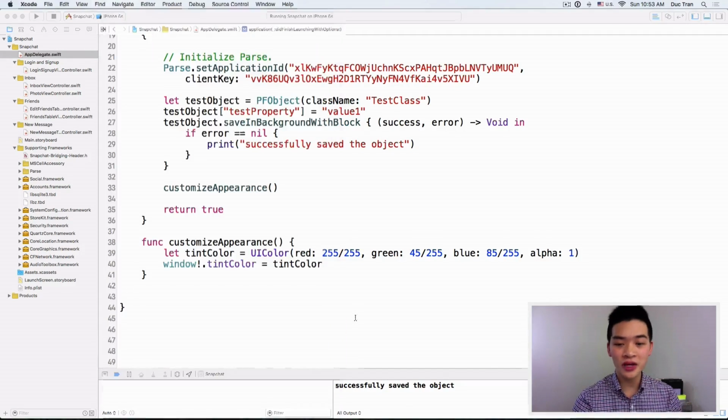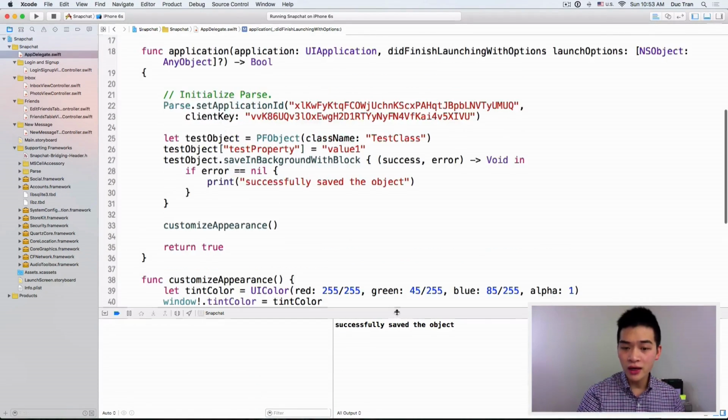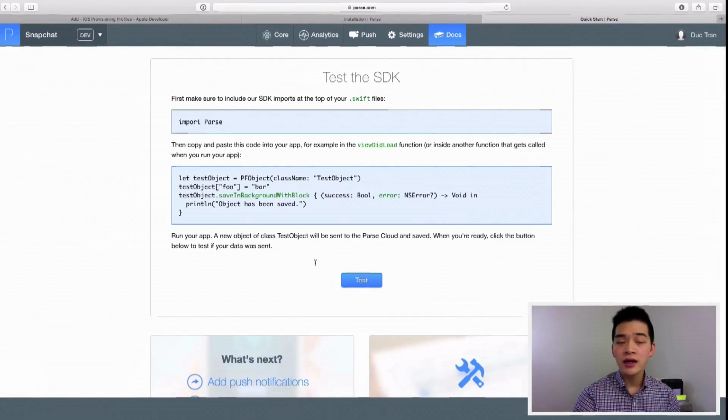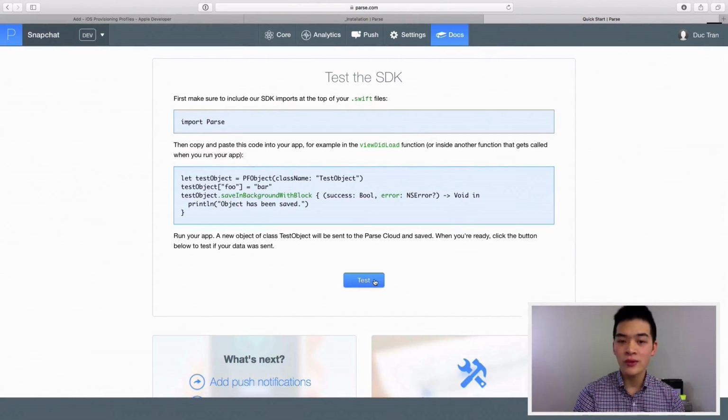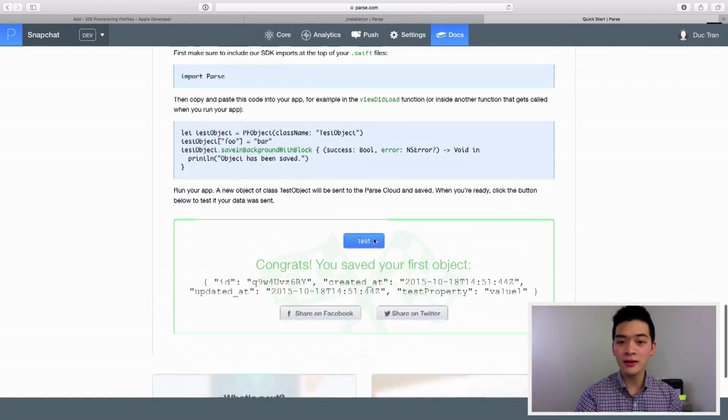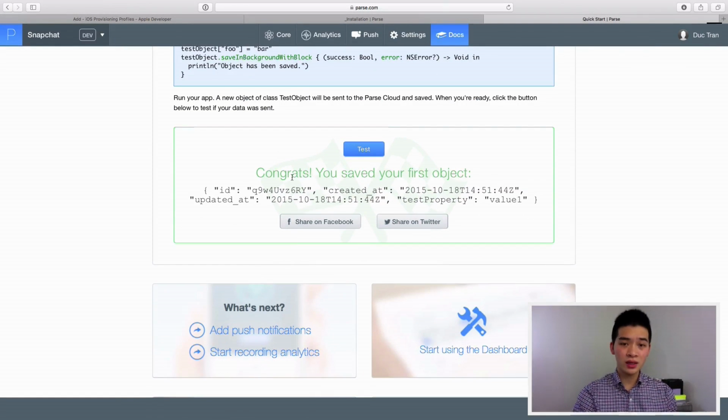Okay, so our project build successful. Nothing much happens, but you see on the console we have "successfully saved the object." But how can we validate that we did successfully save this object? The answer lies in Parse. We can click into this test button, and there we go. It says, "Congrats, you saved your first object."